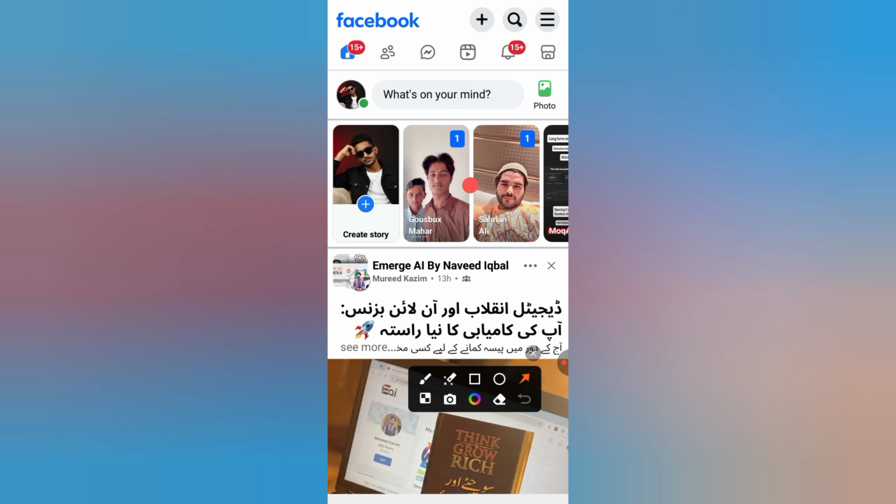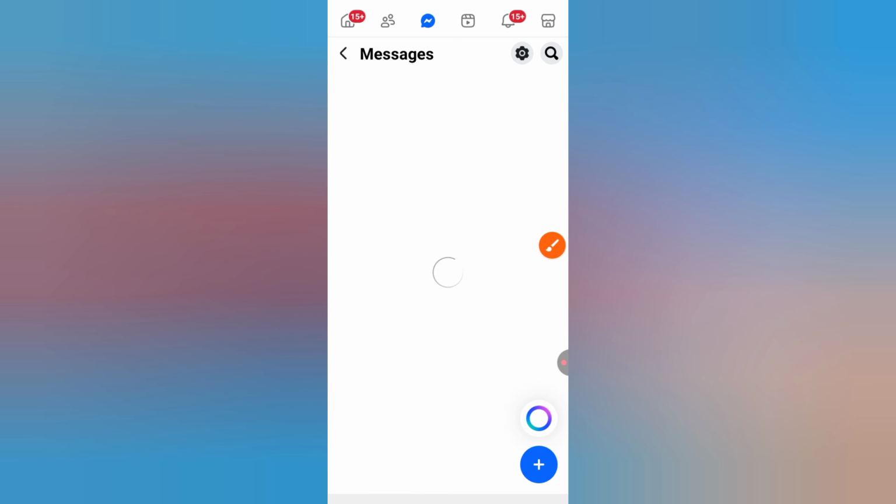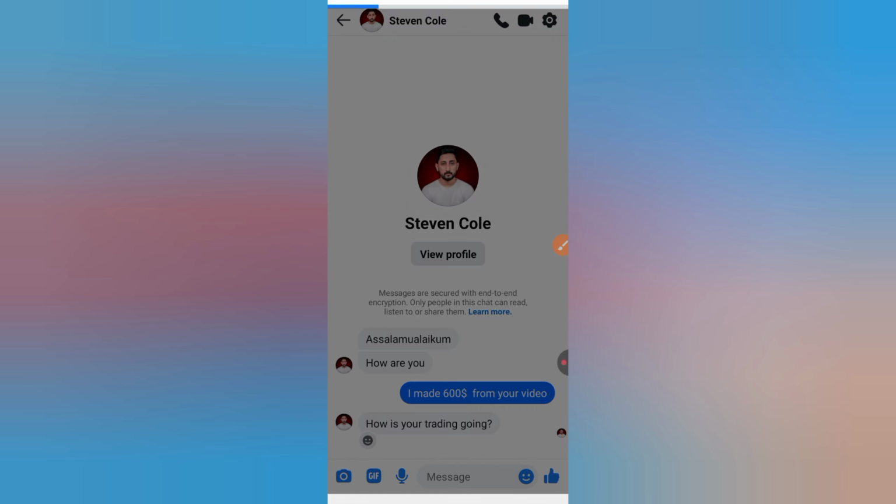Step 2. Open the chat section. Tap the messages icon at the top right. Select the person you want to video call.